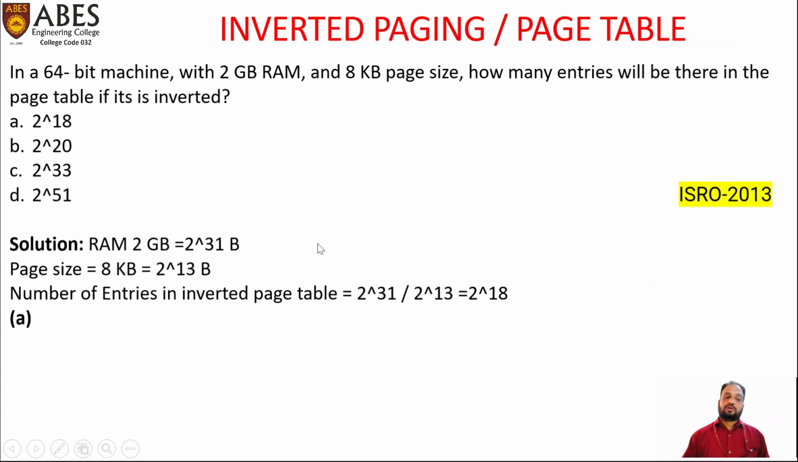Now, what we have to calculate is the number of entries in an inverted page table. The available RAM size divided by the page size will give the number of entries that can be made in the inverted page table. So 2 to the power 31 divided by 2 to the power 13 will give 2 to the power 18, and option A will be correct.